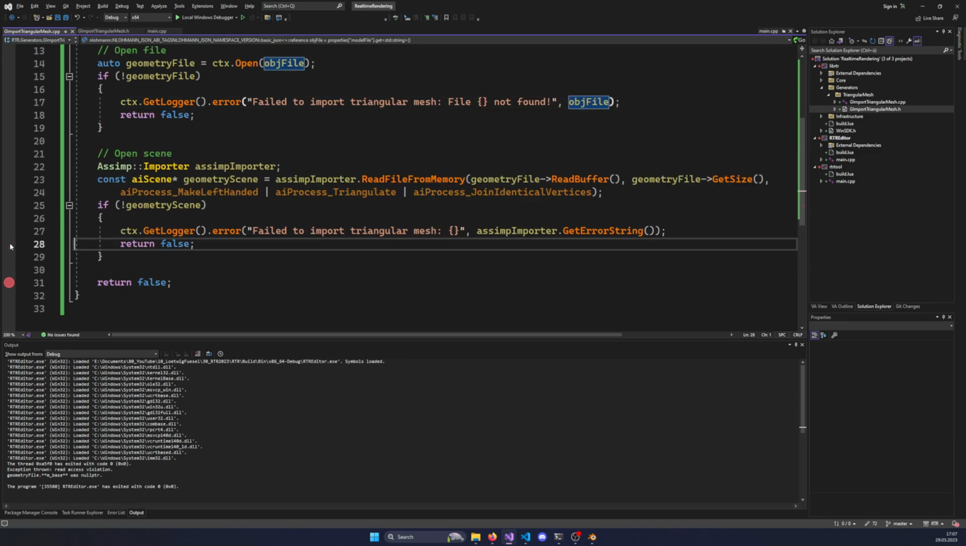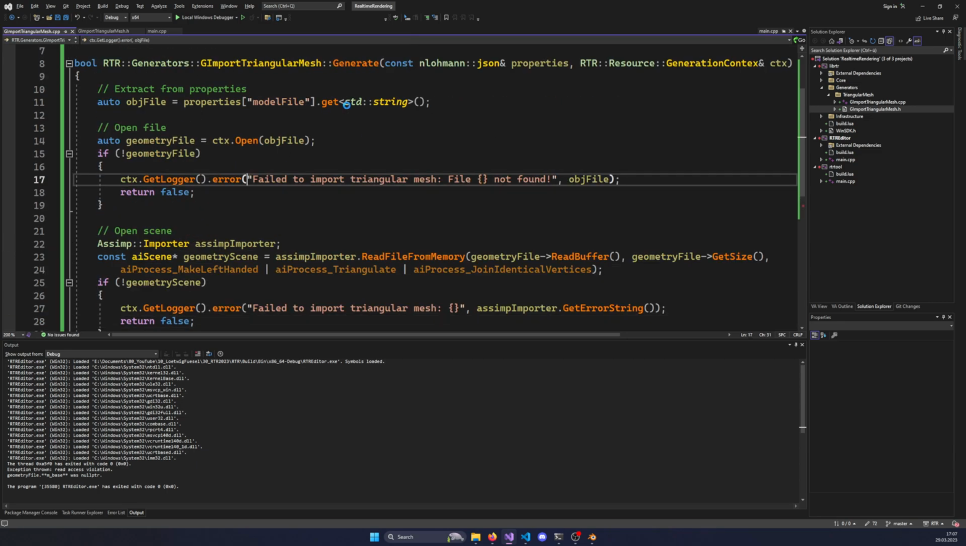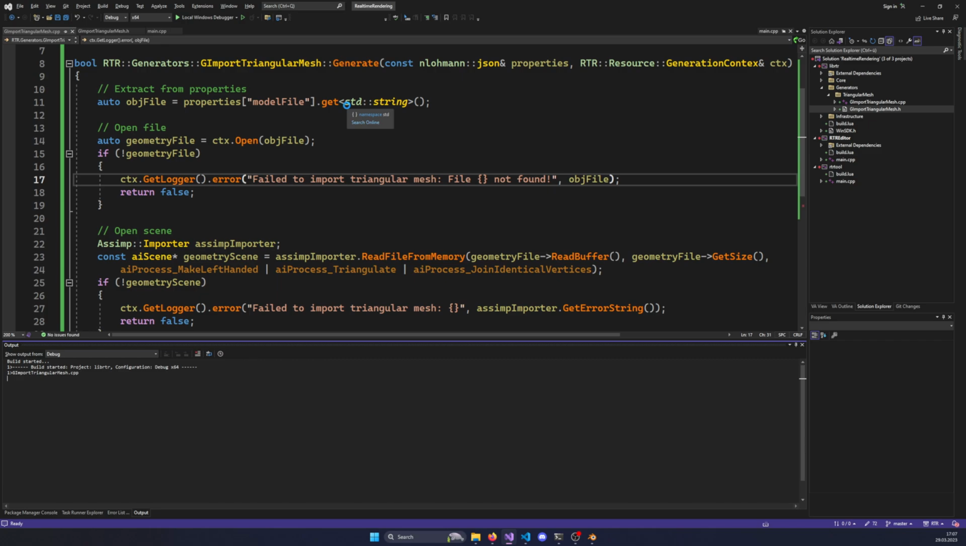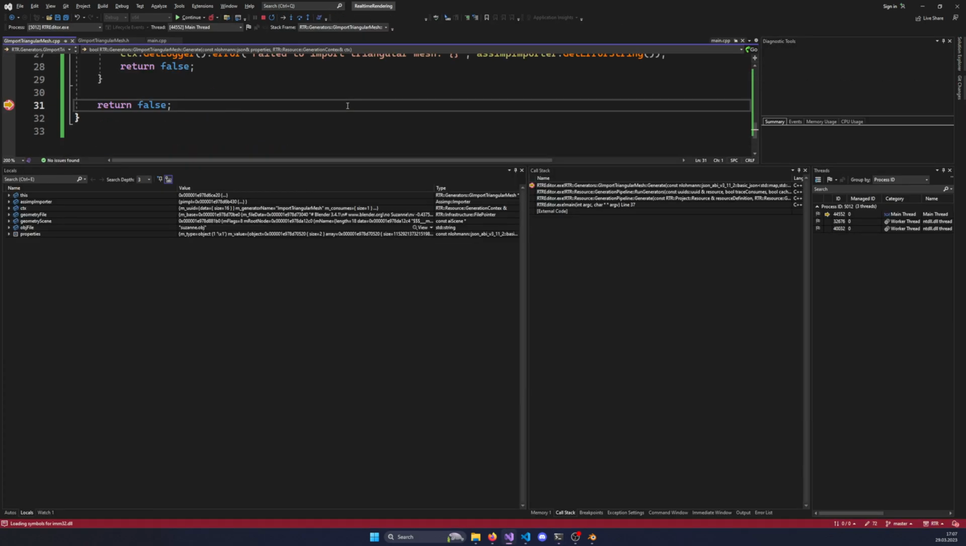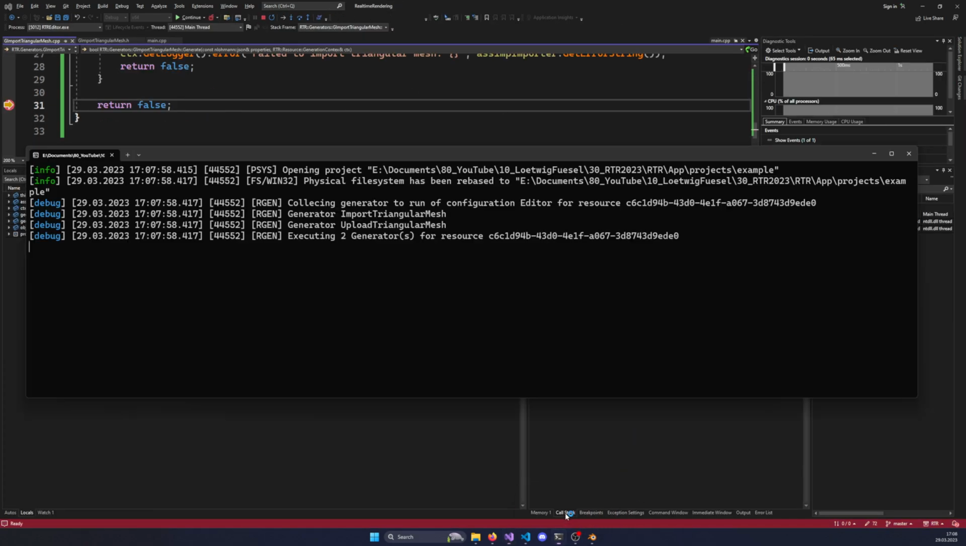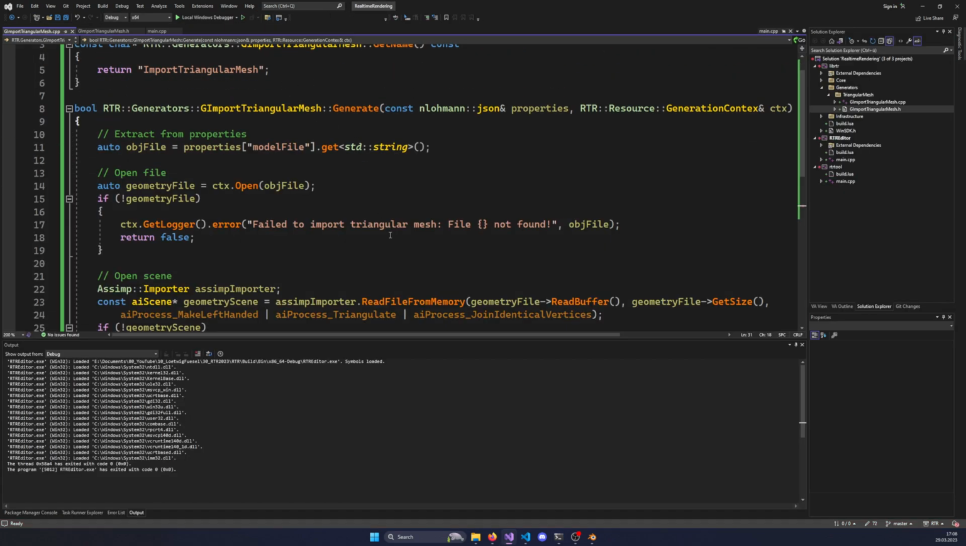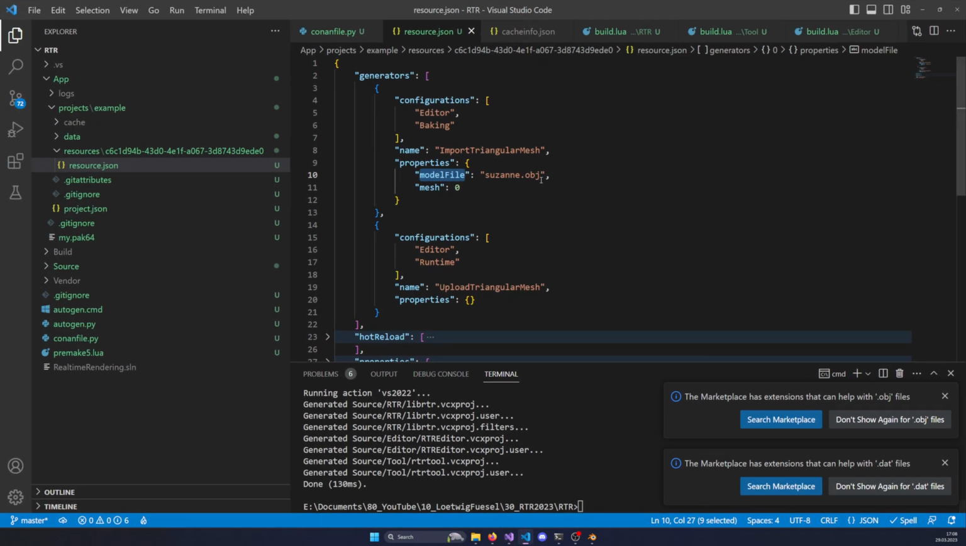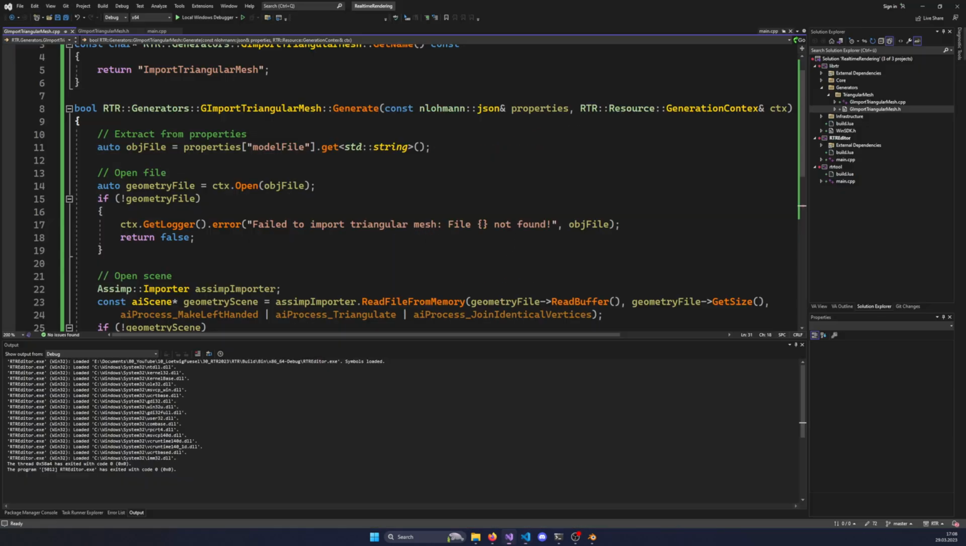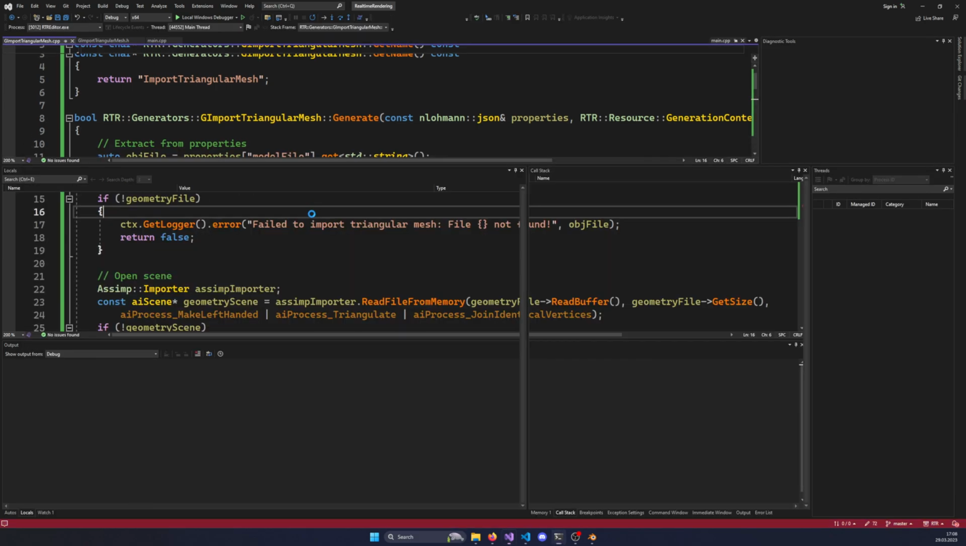All right, so now let's see what this shall bring us. Now this shall bring us the fail to import triangular mesh. This should be its information. Oh, it did not fail? Ah, yeah, because it's correctly specified in here. Need to modify it there.